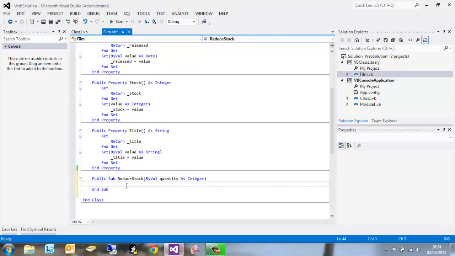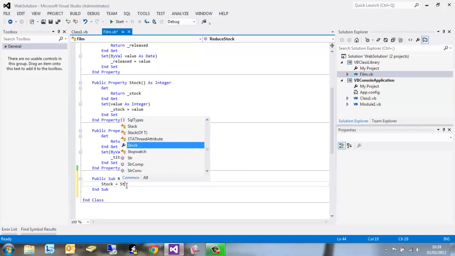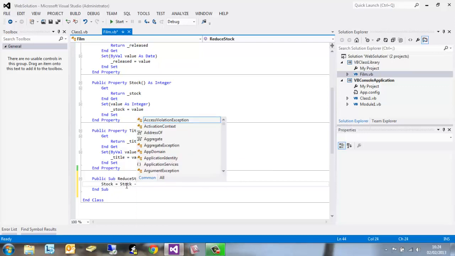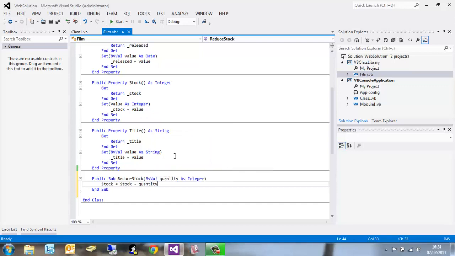Now to complete this sub, we need to write what it's going to produce. So it's going to return our stock level equal to the stock minus the quantity as an integer that we passed into the argument of ReduceStock.